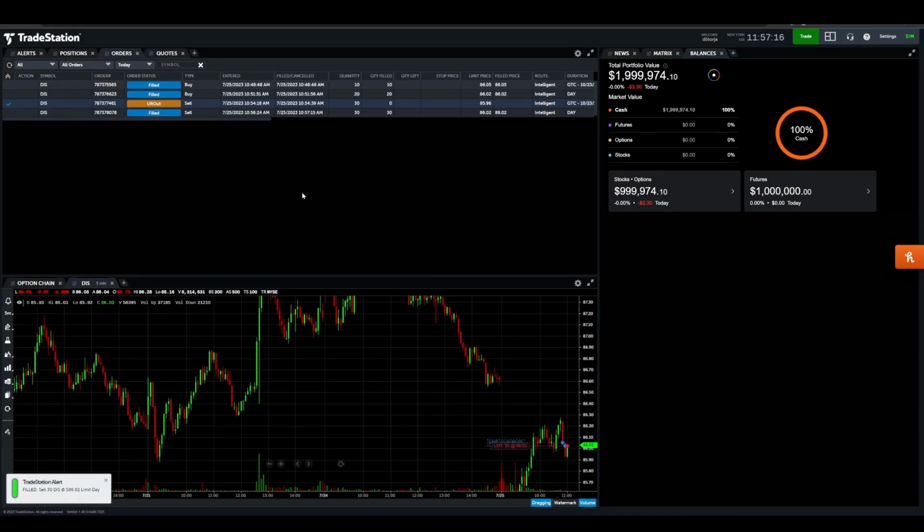Order filled. And there we go. Our order has been filled. It took a little bit of time, so I probably need to trim some of that off, but you get that notification that your order has been filled. And that is how you buy a stock and sell a stock here on the TradeStation simulator.